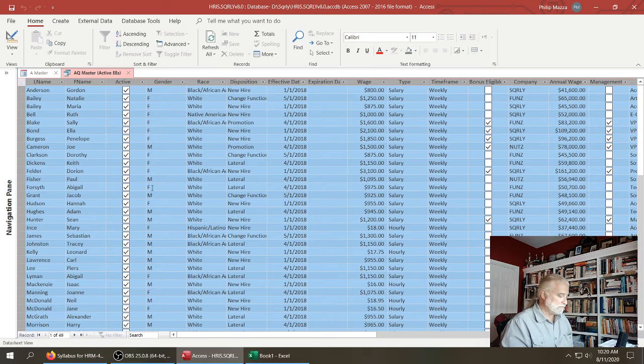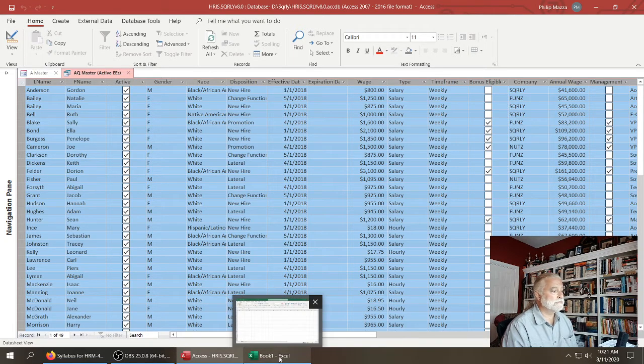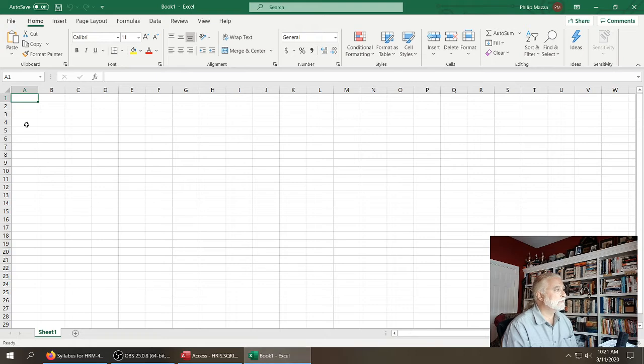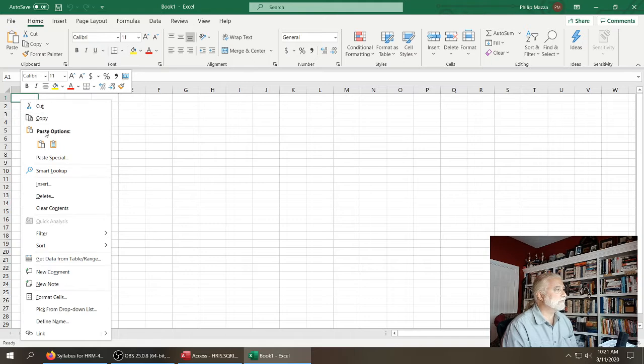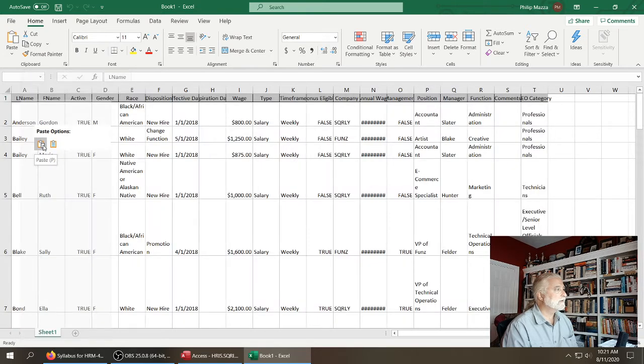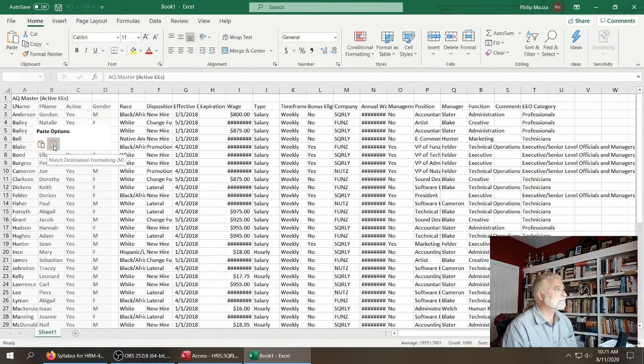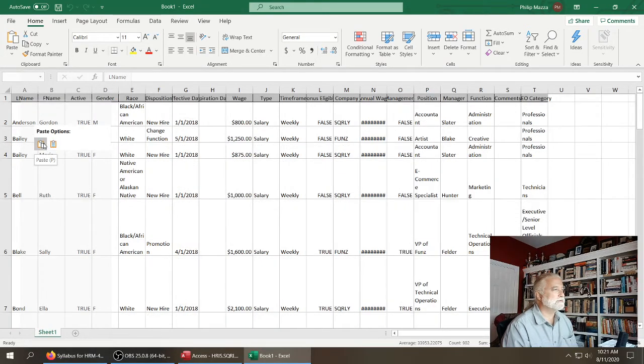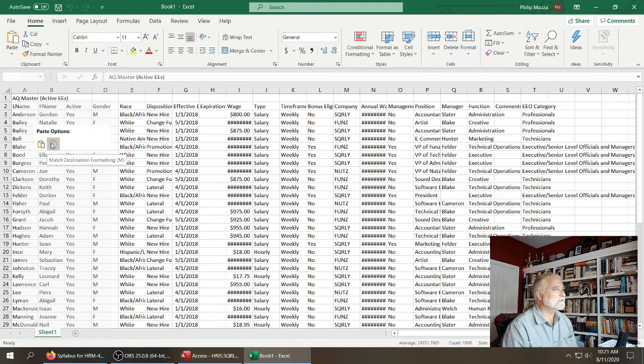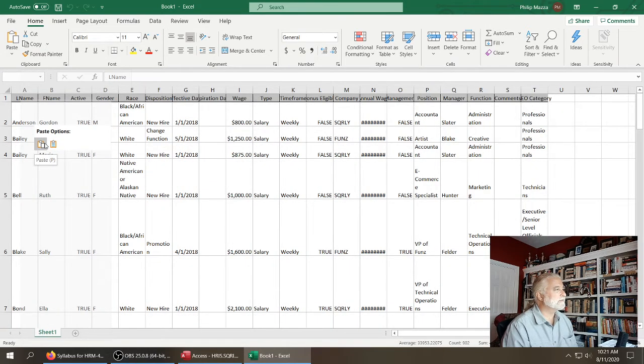And what I'm going to do is Control C, or another thing I can do is right mouse button click, copy. Then I'm going to go to my Excel spreadsheet. I'm going to put my cell there, right mouse button click, paste. And I can paste it a couple of different ways. You see that? Doesn't matter how you want to paste it. It's pretty much all the same information. I'll paste it like that.